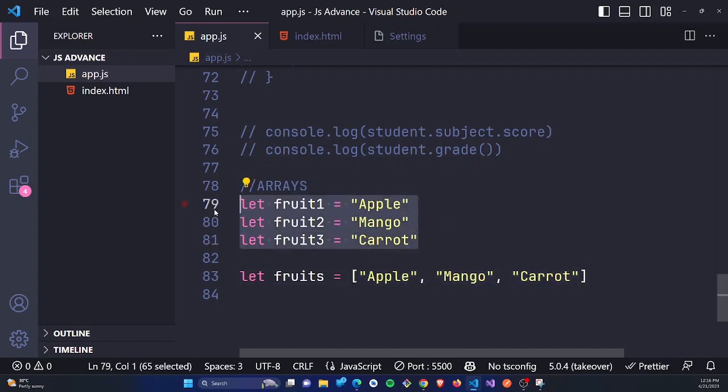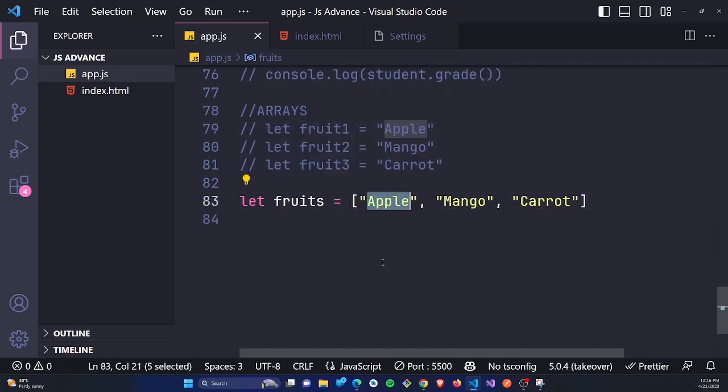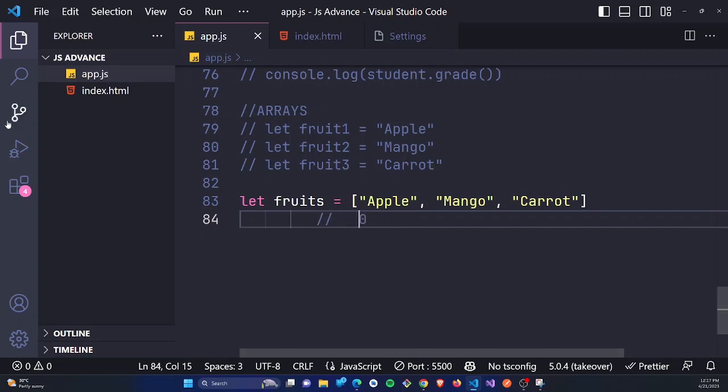Now, you might ask, how do we now access each of these fruits in the array? How do we do that? Well, it's simple. One thing you need to know about an array is every item inside an array has a position. So every item inside an array has a position. The position of apple is 0. So apple is occupying a position of 0.